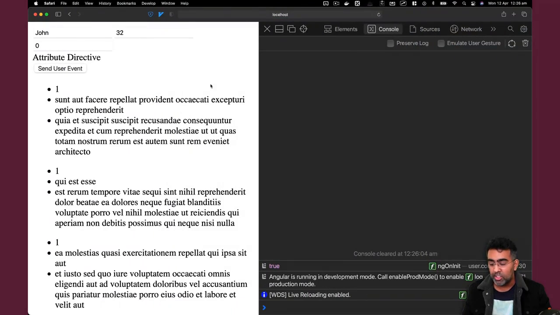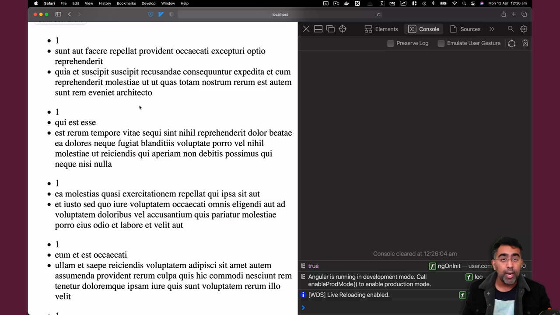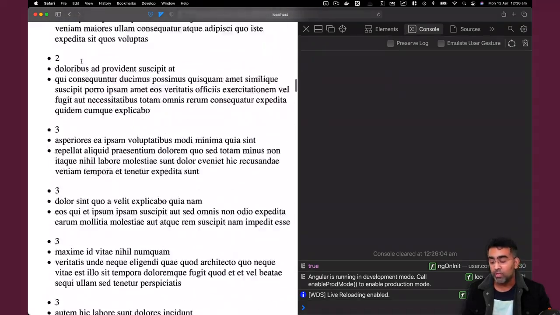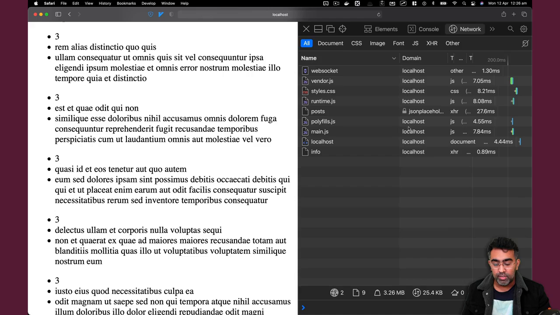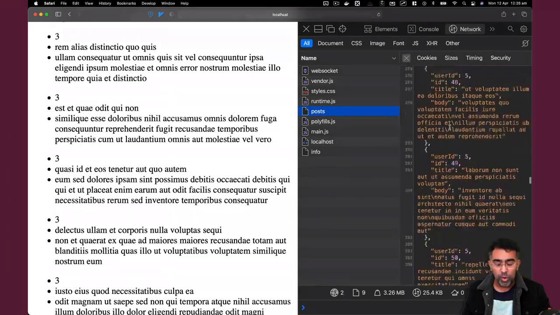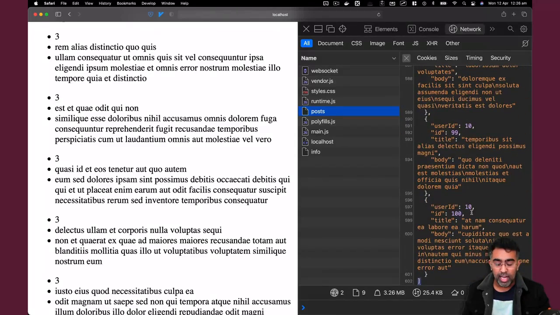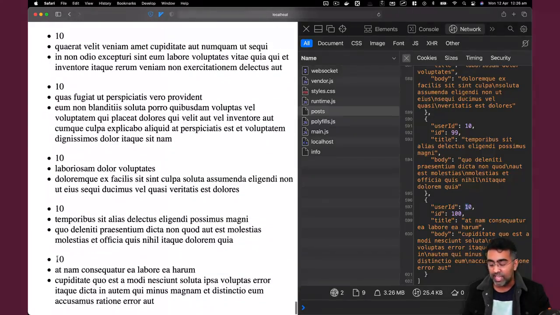We go to the page, and now you can see when we get the data, it is going to iterate over that post data and then create a list for each post. So there's about 100 of them. And if you look at the network tab, click here, go to network tab, and we got about 100 posts here. So let's go all the way down, and we're going to take a look at what the user ID is for the last post. So that's 10. We have this as 10.